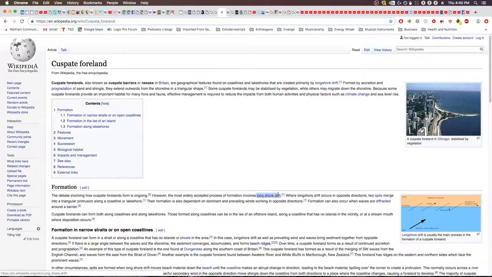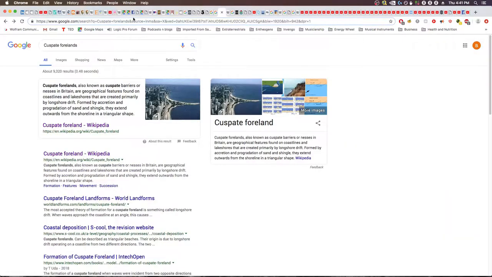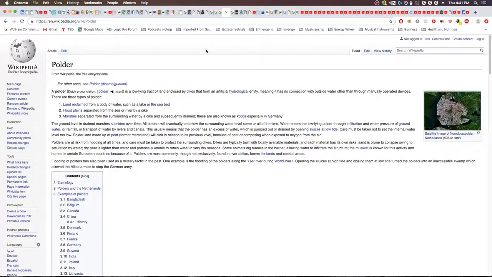So it's a combination of longshore drift and winds working in opposite directions, which meet at the point of the feature. And also contributing to it is when waves are diffracted around a barrier. So you might have some hidden barrier underwater here that's affecting the slow deposition of material around that barrier. That is enough about cuspate forelands.